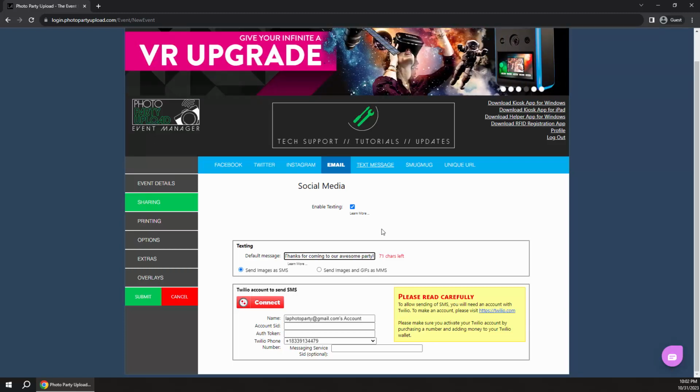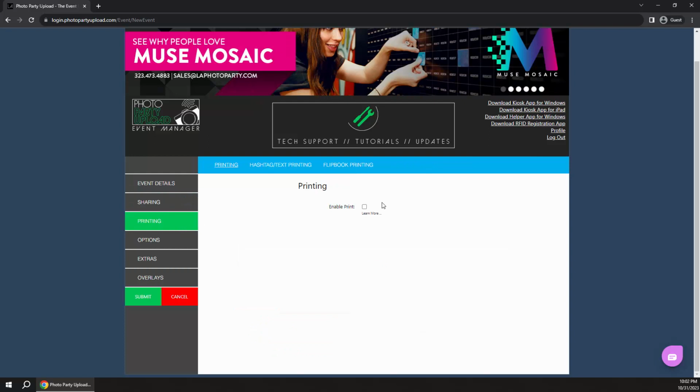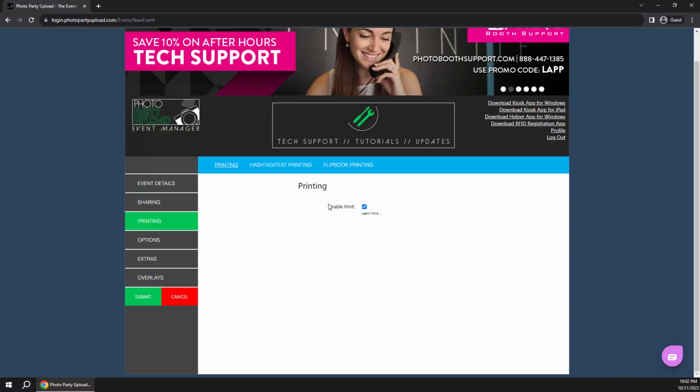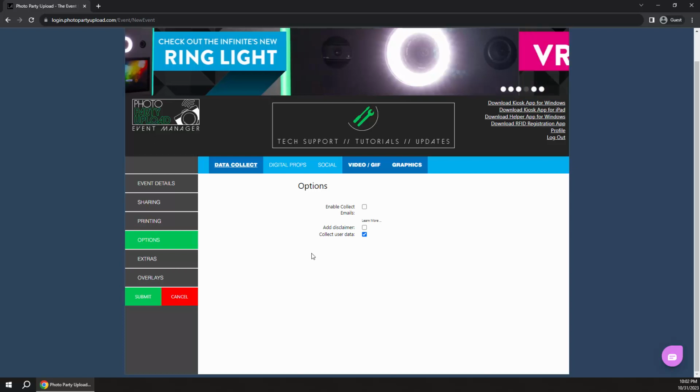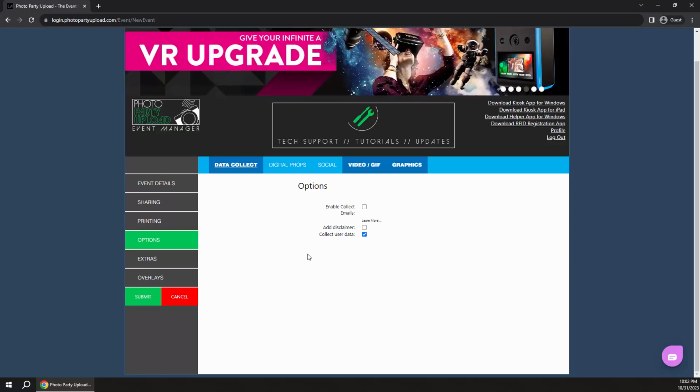All right, we now have our sharing set up. Printing is pretty easy to enable. You just check the box or don't check the box if you're not printing. We'll turn it on for now. Next, we've got some additional options. Data collect, so this is enabled by default. This means our system will keep track of people's email addresses and phone numbers and things like that for you to use later or just have as a backup.